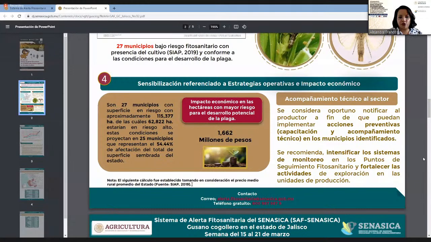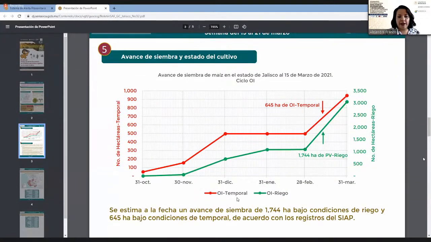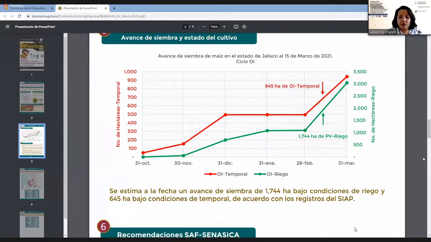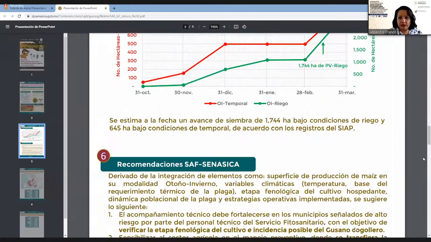The third page of our bulletin shows us a graph of growing stages for the crop that we are analyzing and for the state. The graph tells us how many hectares have that crop in the state. That's information on page 3.